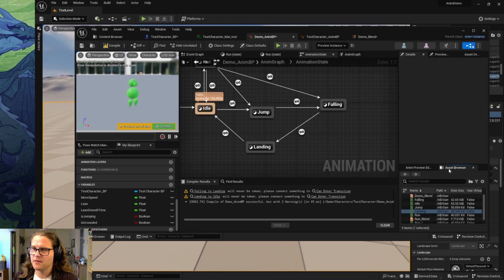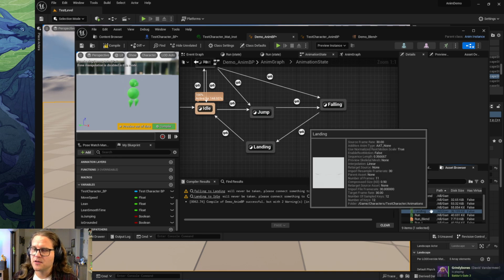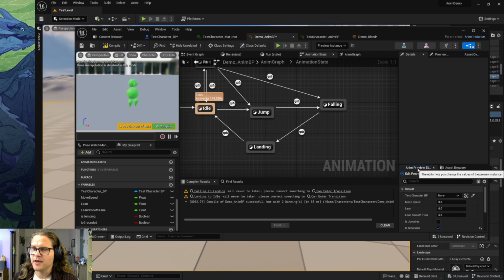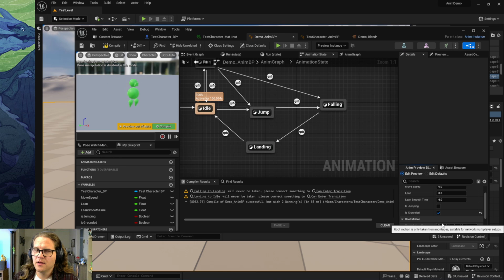It's pretty easy to show how to preview these things. Down here at the bottom, there's this asset browser where we've been pulling these animations from. This is a good question, by the way. Thanks for asking. There's also another tab here that says Animation Preview Editor. And this will basically say, any variable that we have over here, we can set directly right here. So if I click is jumping, you notice how it won't let me set it.